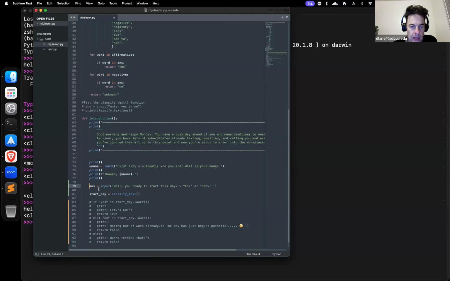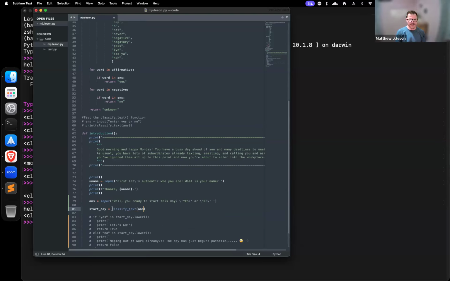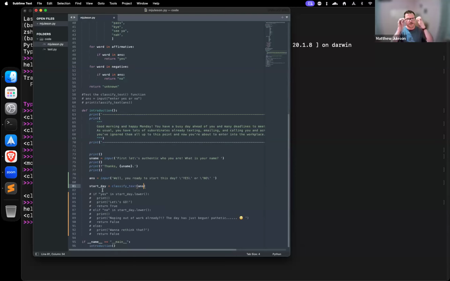Great. Now, is it a little more obvious what you need to send to classify text and how you're going to do it? So I'm asking this question. It's going to throw it all into ANS. Yep, now start day is, I want to take answer and pass it into classified text. Exactly right. Everything, sorry, you can't see my hand motions, but everything that happens within here will then be passed into start day. Okay. Exactly.